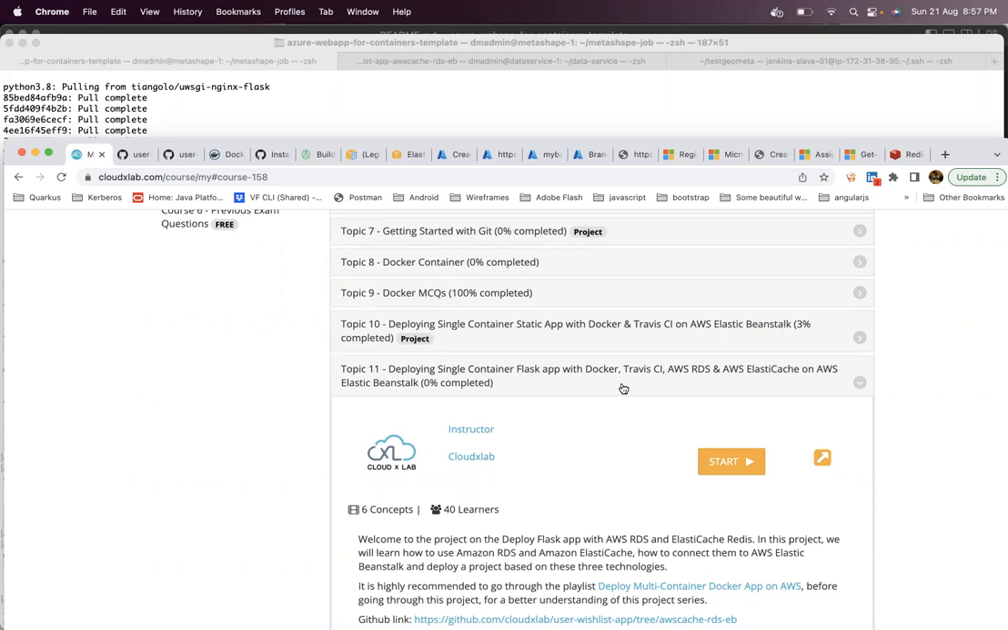Here we are just going to use Travis CI. We are taking help with Travis CI, and we are going to connect with AWS relational database and AWS Elastic Cache. We are going to connect all three of them. So instead of having a containerized RDS, instead of having a containerized Elastic Cache, we are going to have an external relational database, external Elastic Cache, and deploy it as a whole. That is what we are going to learn now.